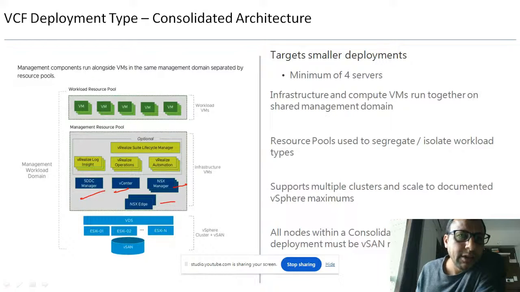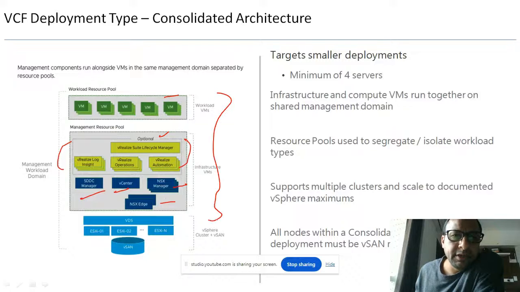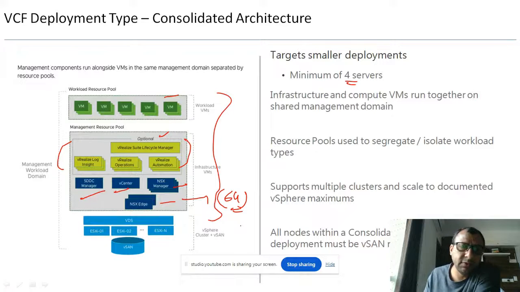Well, in the consolidated architecture, as I said, all my management components, SDDC Manager, vCenter, NSX Manager, and the edge node, and like you could see, this is my vRealize Suite, which is optional, will be hosted within the management domain, and my workload VMs would also be hosted within the single management domain. A management domain cluster starts with a minimum of 4 hosts, but it can support up to the max limit of vSphere, which is 64 by default.